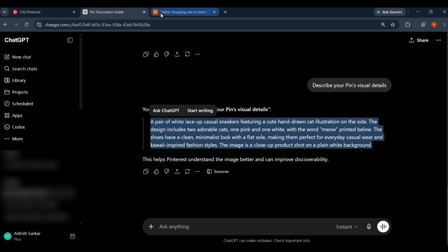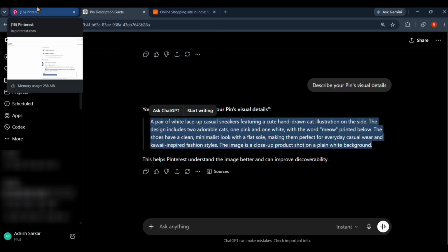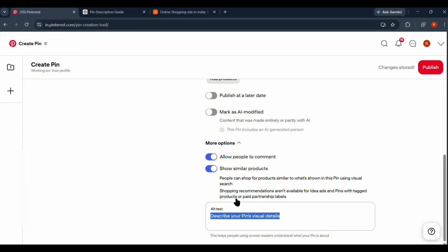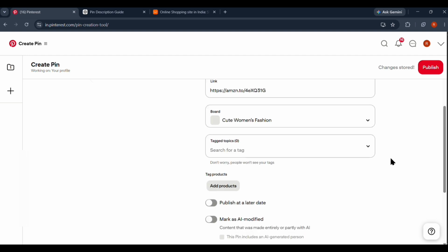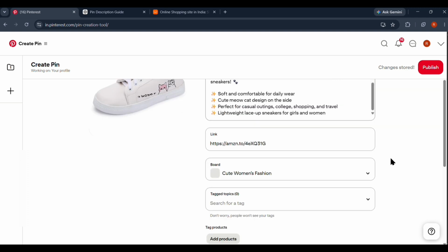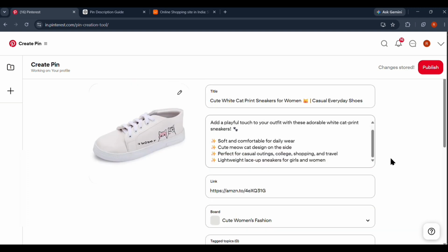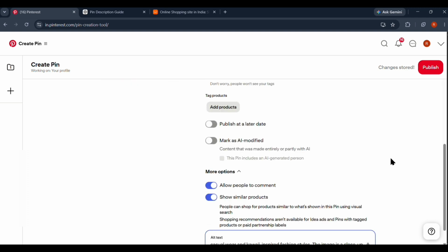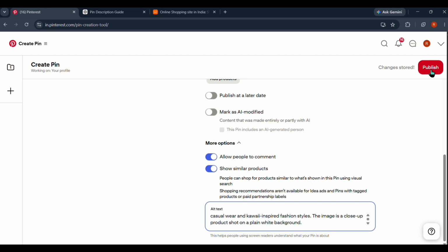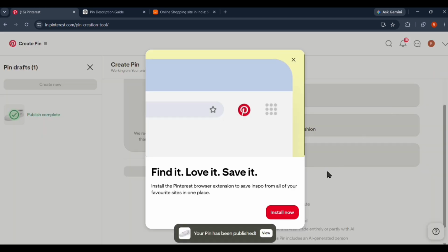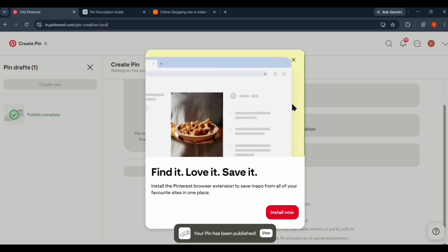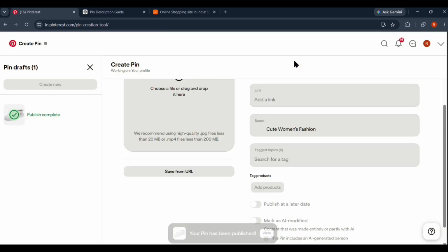and paste it in Pinterest, and then simply check all the details and then click publish. Congratulations, you successfully created your first pin on Pinterest.